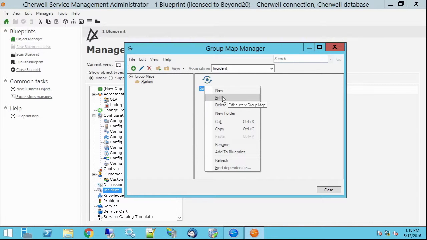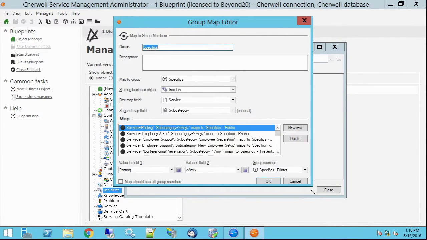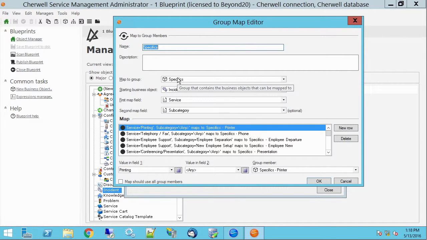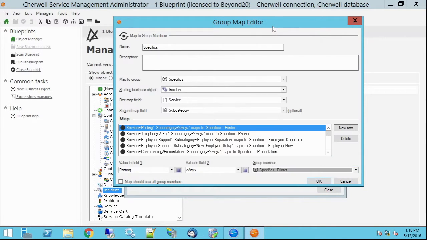But before we go to the new way, let's look at the old way. So I'm going to edit this specifics group map, and you'll see basically what we were doing is we were taking a group object like specifics and the starting business object, which is incident, so it's what are we looking at, and then where are we going to, and then we're taking a first map field and a second map field, so the combination of values in these two fields would result in the display of a particular specifics group member. And as you can see, I've got a whole bunch here. And for printing, you'll see specifics printer shows up. So that worked well. However, it was a little inflexible, let's just say.